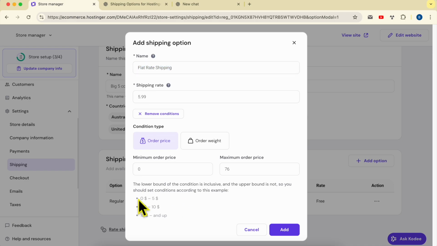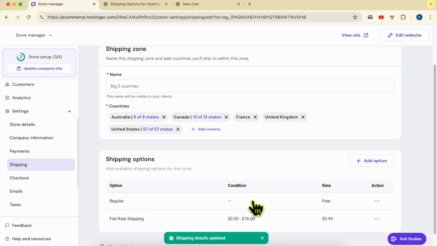Okay, let's try to explain this using those shipping options. Here, as I've just said, the lower bound is not inclusive. This means if I have an order that is exactly $5, it will use this second shipping option, because $5 is inclusive here and not inclusive there. Now that we understand this, click on add.